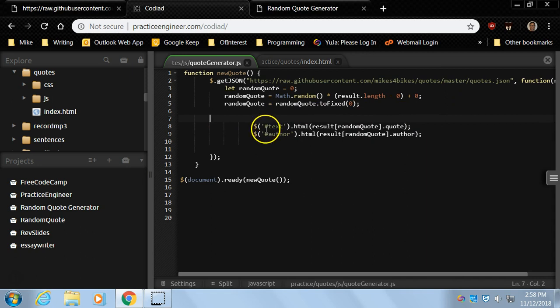And then what we do is we tell the getJSON function to set the text ID, because that's what this hashtag means. This is the ID text, HTML, and then I set the HTML to the result, the random quote number, and then the quote. And then we do the same thing with the author. So this is the ID of the divider element. This is telling the divider element that we want to change the HTML.